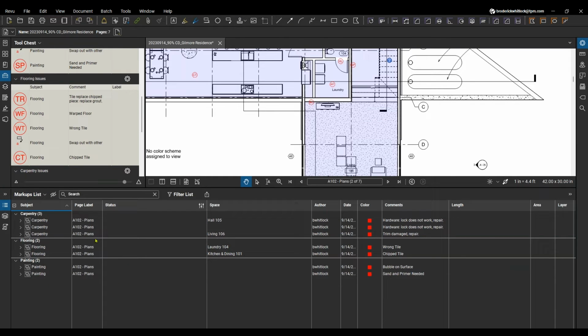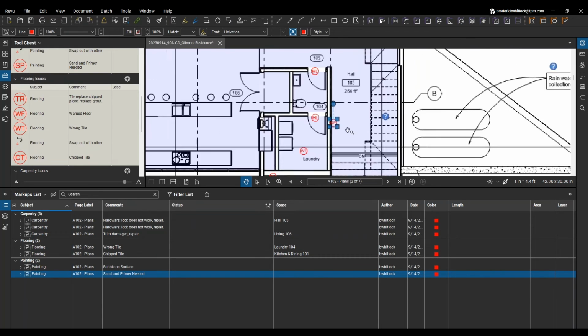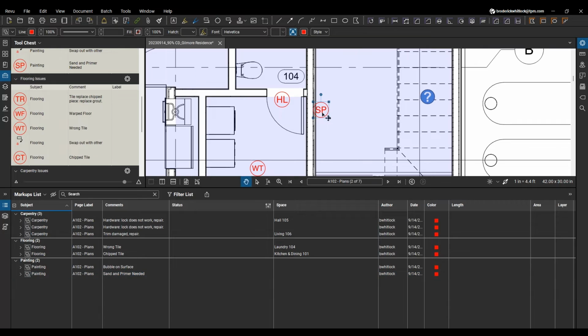So once we have those markups, we can take a look at a markups list. You can see that we have all of our markups on our plan. We have the carpentry issues, our comment. So maybe I want to move that comment over to here. So I just click and drag that in my markups list. But you can see we have a hardware issue. Both of those are in the hall. We have the trim damage repair. That's there. We have our chip tile. We have our sand and primer needed as well, which is not showing us where that is right now. So let's move it into the room a little bit so that way it can read that information.